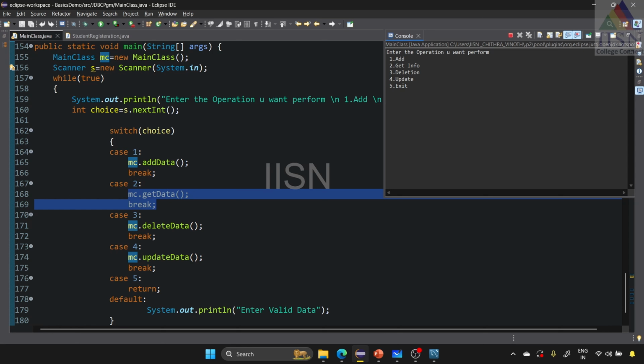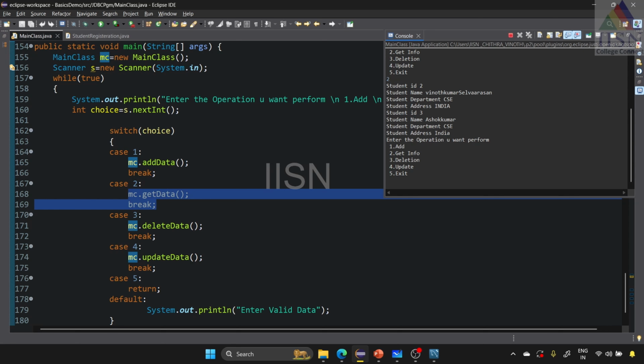Here it is going to give the options. Now I'm going to give 1. I'm going to give the information: Ashok Kumar, and then the department is CSE, and the address is India. Now you see the data is inserted successfully. Now we are going to get the information, so I'm going to give 2. Now you see it is printing the two persons' information. One is Vinod Kumar Selvarsan, and the other one is Ashok Kumar.